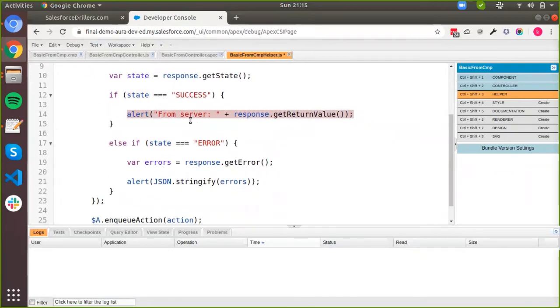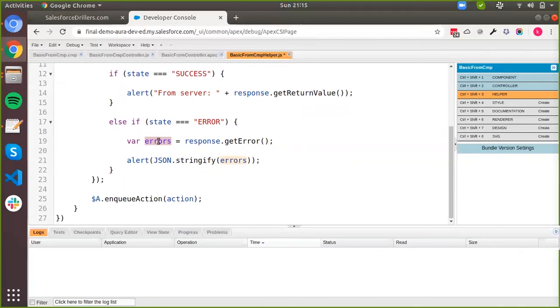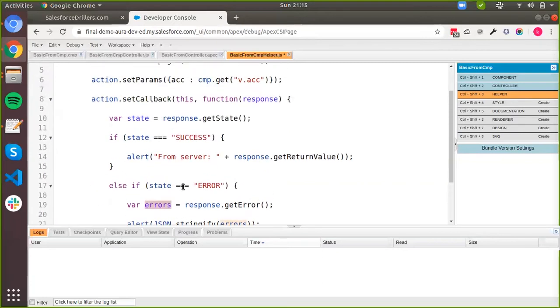But if you get an exception, then the state value is returned as error, and then you can place a check here if an exception occurred. You can fetch all the errors that we got with response.getErrors. We put that in our variable errors, and then we just alert that out again. And we are doing JSON.stringify because this is returned in a JSON object format, and this is just for ease of readability for the user. And then lastly, the main line in queueAction, this is again what calls a backend method.